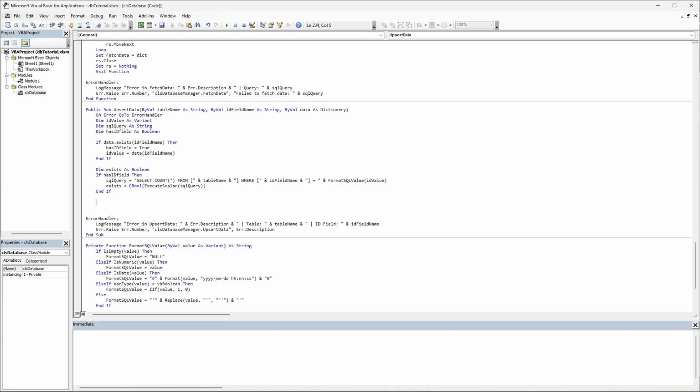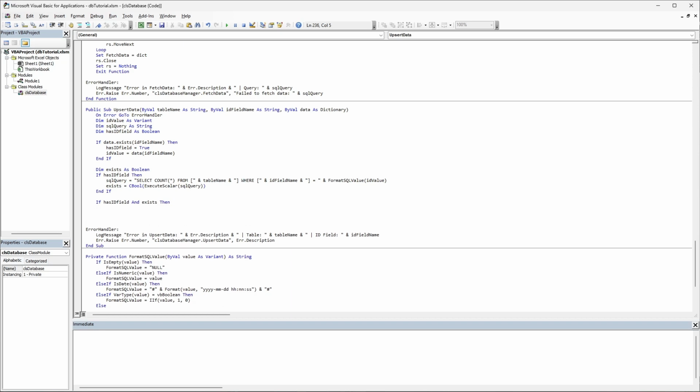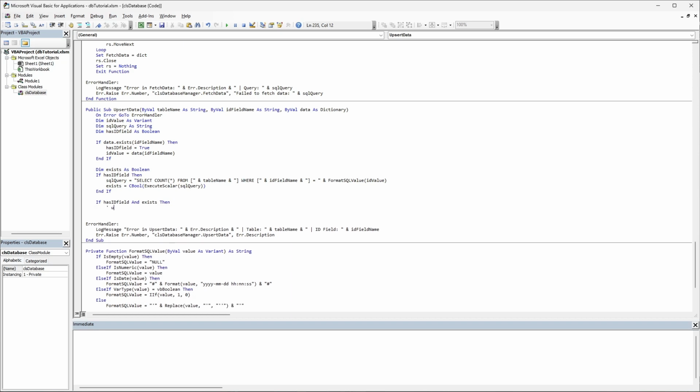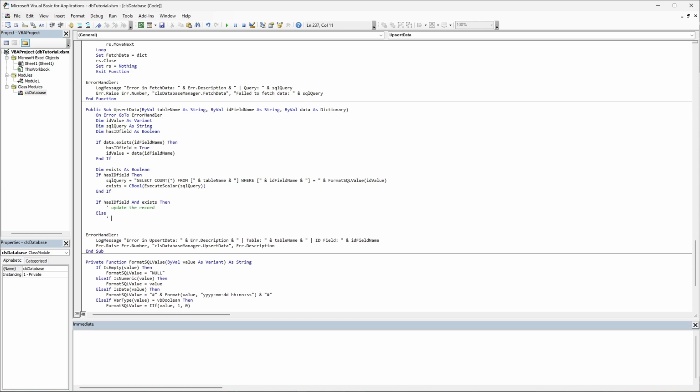All right, so then we want to do the logic of is this an update query or is it an insert query? So let's build these out. If it has an ID field and it exists, then this is going to be an update. We're going to be updating the record. Else we're going to be inserting the record.